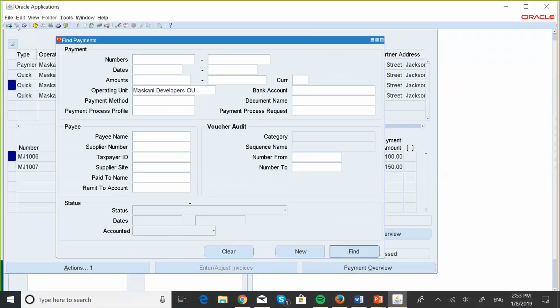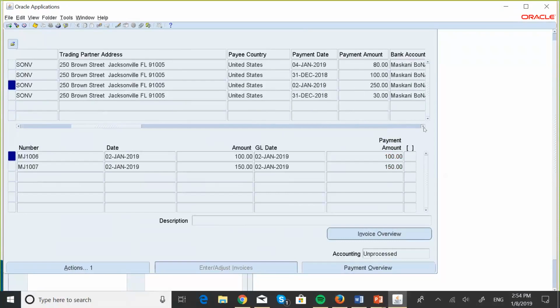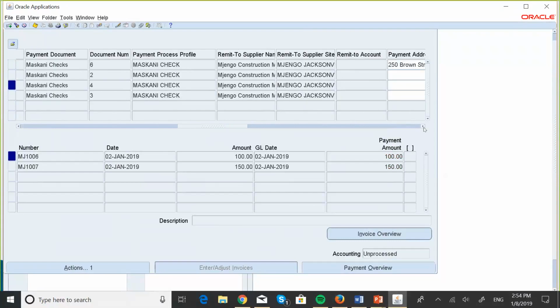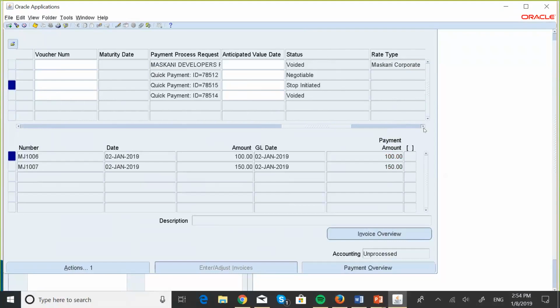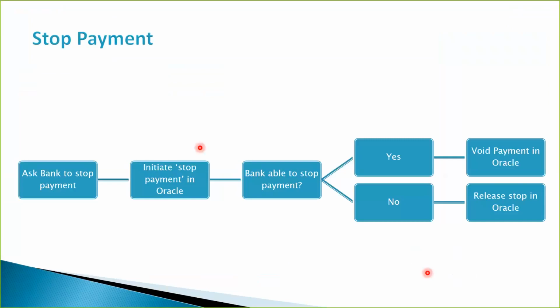Now, let's go to that payment again, which is this. And let's scroll. You can see you have the status of these payments. The first payment has been voided. Second payment negotiable status, and this is the one that we were using, and it says stop initiated. Okay, so our stop was successful. Now we have done this part.